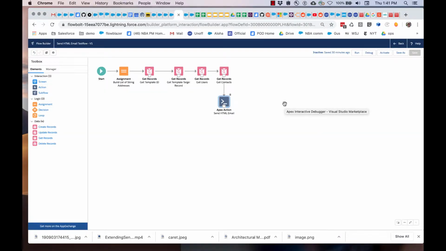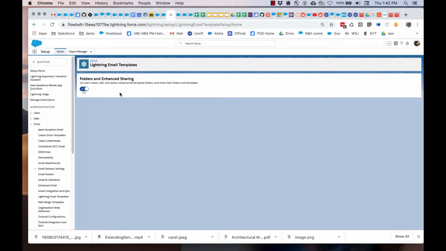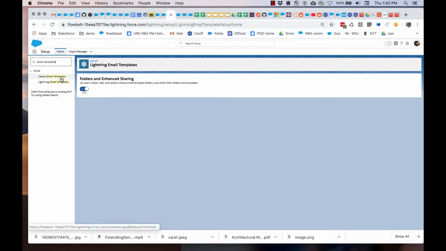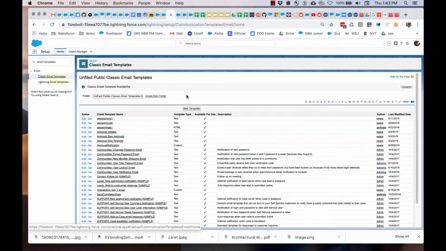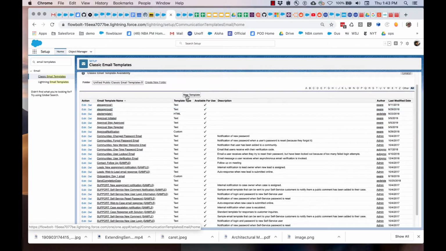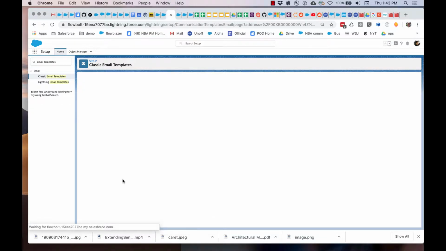Let's talk a little about using email templates. So now I'm not talking about Flow's beloved in-house text template. Instead, I'm referring to the Salesforce-wide email template solutions. So there are classic email templates and Lightning email templates. Classic email templates go back a long way. I remember using them 15 years ago, and they have been very effective, stood the test of time.